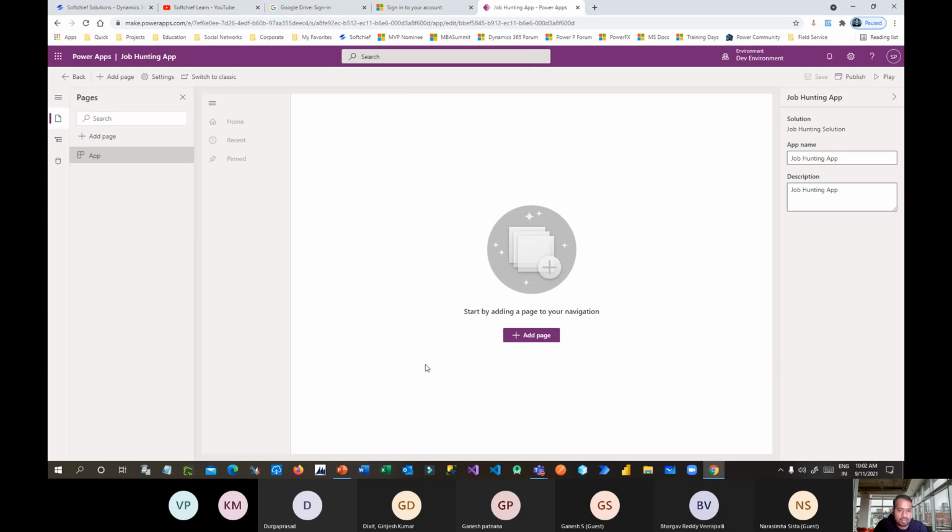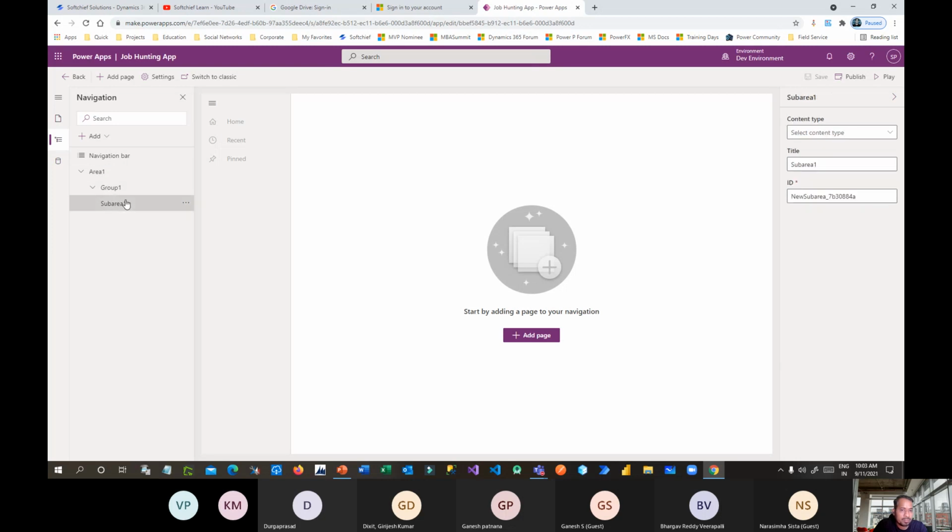This is the interface. Here you can see the navigation bar, you can provide some area and you provide some apps here. Let me add a sub area here. First let me define the area name. Click on this area and give a name, let's say jobs. Now inside this group I want to change the group name, let's say job group.